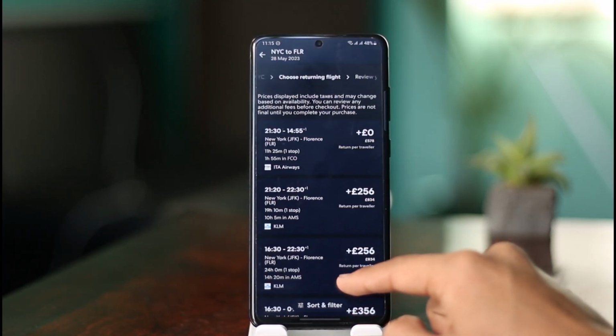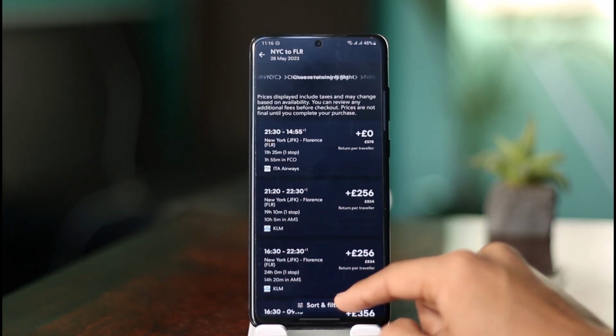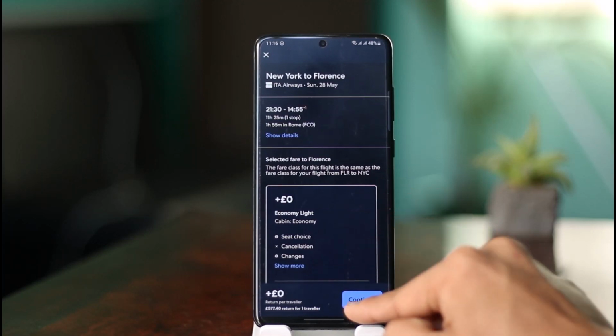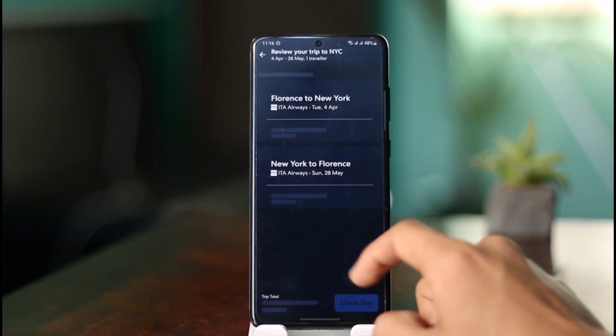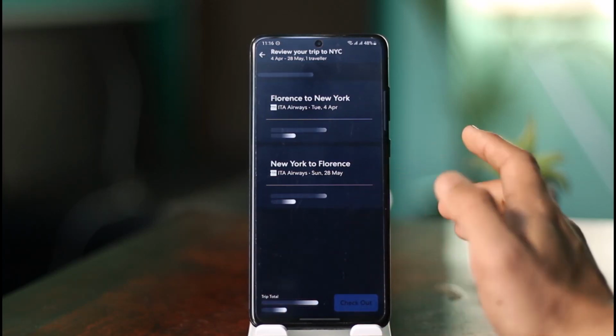Then once you click on the continue option, it says you to choose returning flight, so you can do that. And then just click on the certain filter. You can also choose a return flight if you want, and then just click on the continue button in order to be able to go ahead and actually book in Expedia. This is simply how you can book in Expedia.